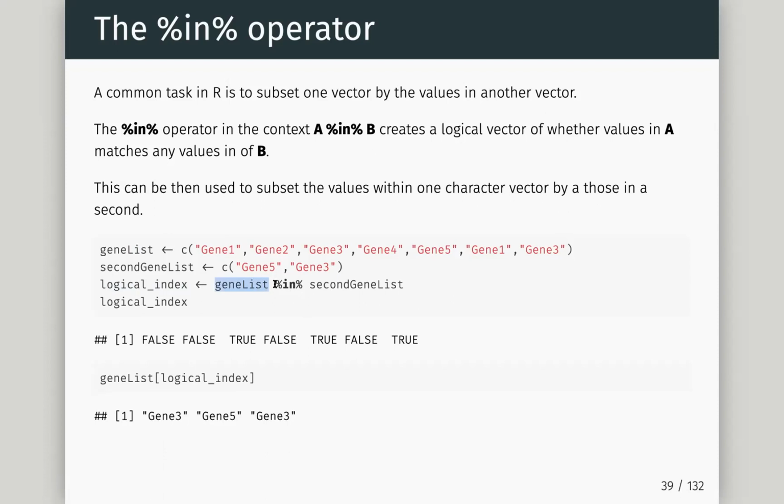And I want to know for this gene list, this vector of genes, which ones of these occurred in the second vector. And you can see it gives me back the logical index like we want, the same length as this, except it says false, false, false, false. Gene 3 is in the other one, true, false, false, true, false, true. Now we can use that to subset our gene list, and now I have just the genes in this one which actually were in this second list.